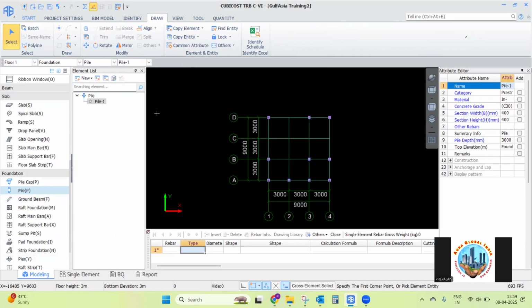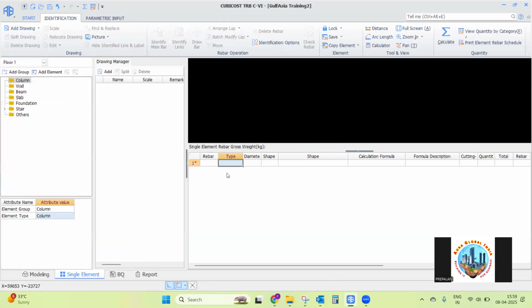So even for the piles, you need to fill the rebar in single element only, staircase and pile. So how to use the single element? I will tell you again. When you go to the single element, mainly for the staircase, select the staircase and then click add element. Whatever name you want to set, you can set, maybe ground floor stair or first floor stair like that. Then you need to see the list of single elements.